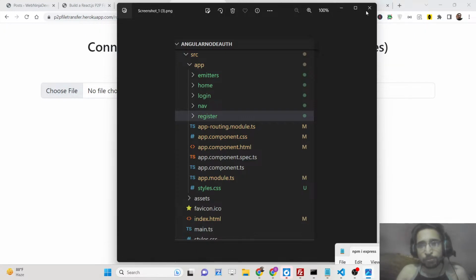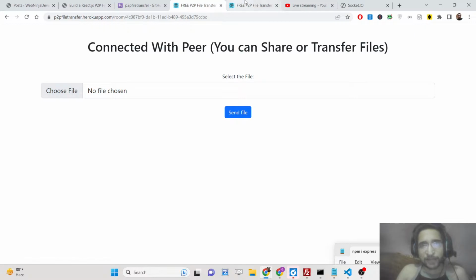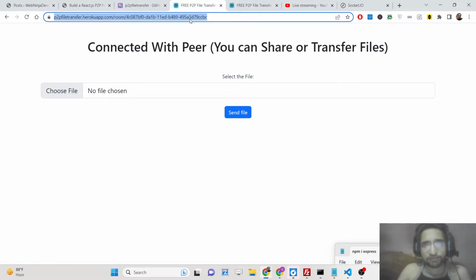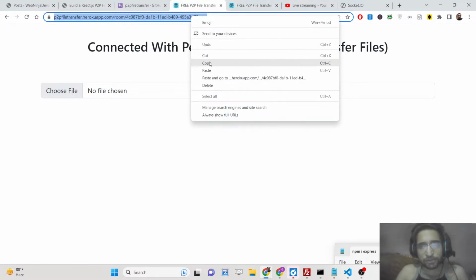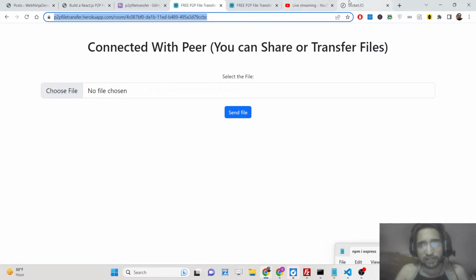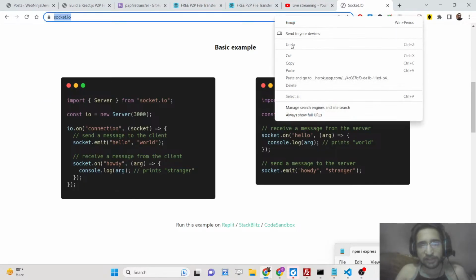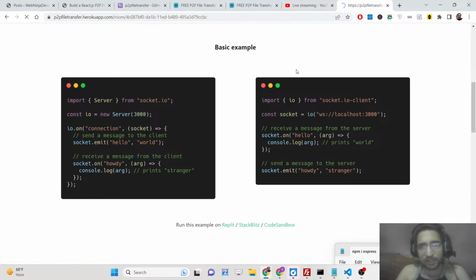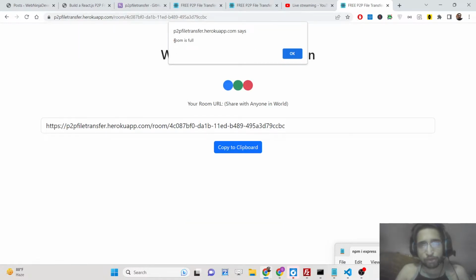Only two peers can be connected at a time. If a third person wants to join, they will get an error message. If I try to paste the link for the third time, you will see the alert message saying the room is full, you can't join.